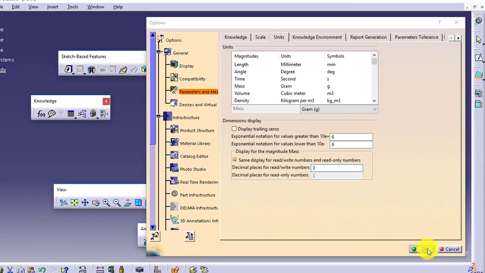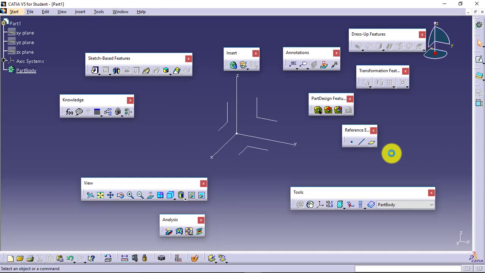I'll keep it okay. Now next, whatever sketch, whatever feature, whatever model you create, it will be created in mm. The length parameter will be mm, but when you go for the calculation of its mass, it will show you in grams.